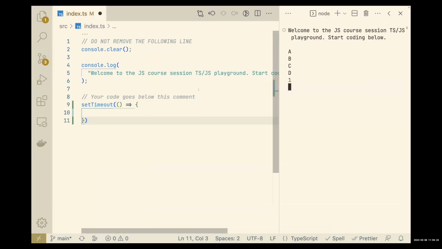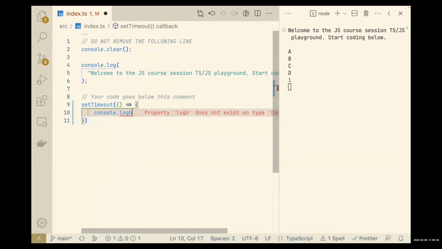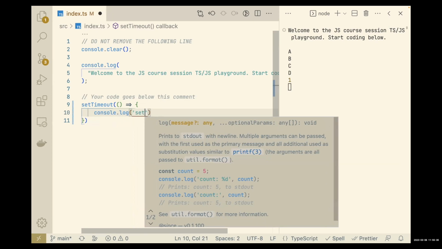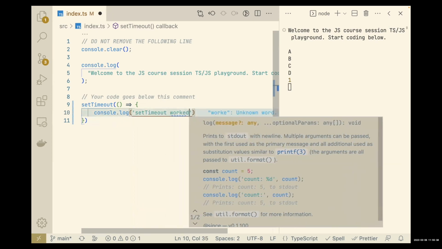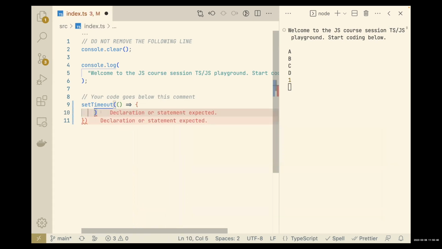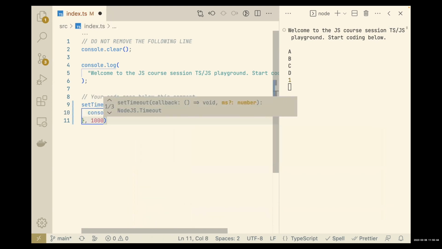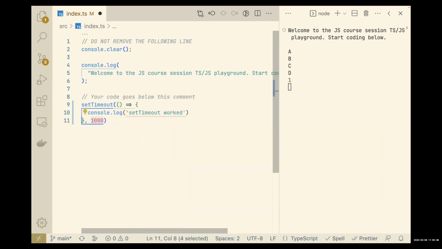So the way setTimeout works is we provide a function as the first argument, and let's for example do a console log: setTimeout worked. And the second argument of setTimeout is a number in milliseconds. So 5 seconds in milliseconds would be 5,000, which means in about 5 seconds, execute this function.